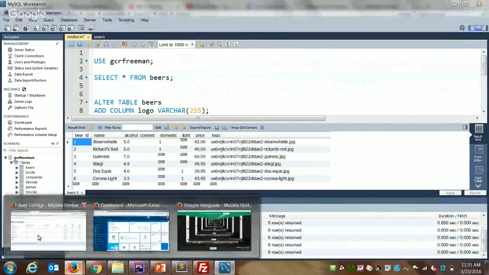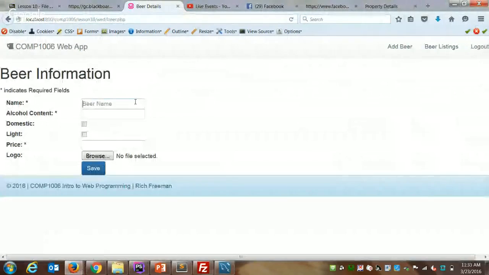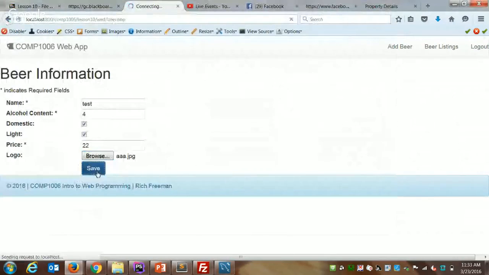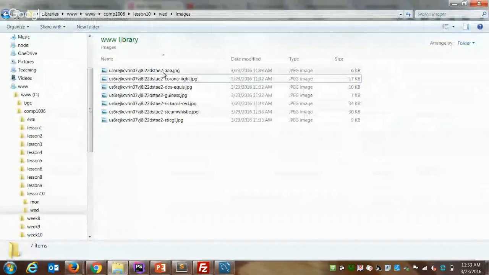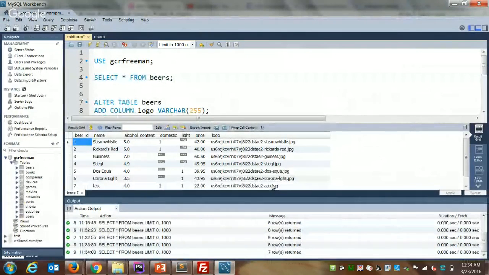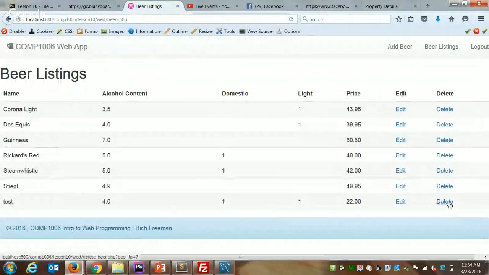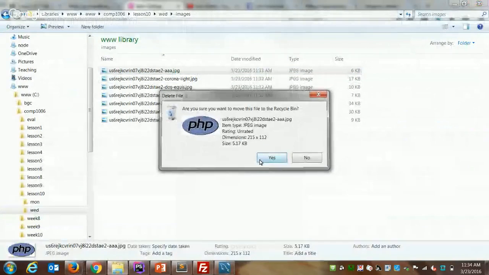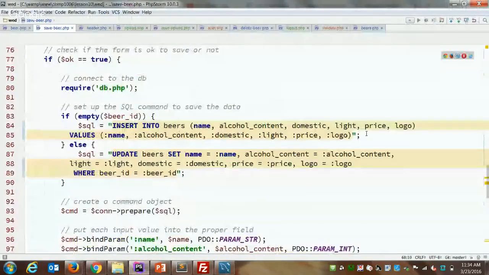If I want to add a new beer, we can check it for adding as well. I'll just add a test one and then I'll get rid of it. Test. If I upload some other picture, there's my logo being saved and in my database. So our images are working, our image names are being attached when we insert or update, which is the result we want. I'll just delete that. I don't need that one. So our code on this page is complete.